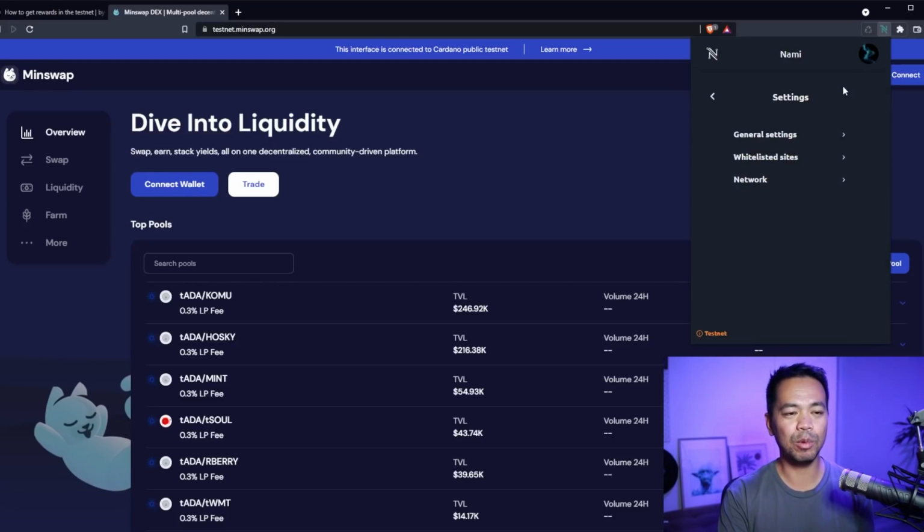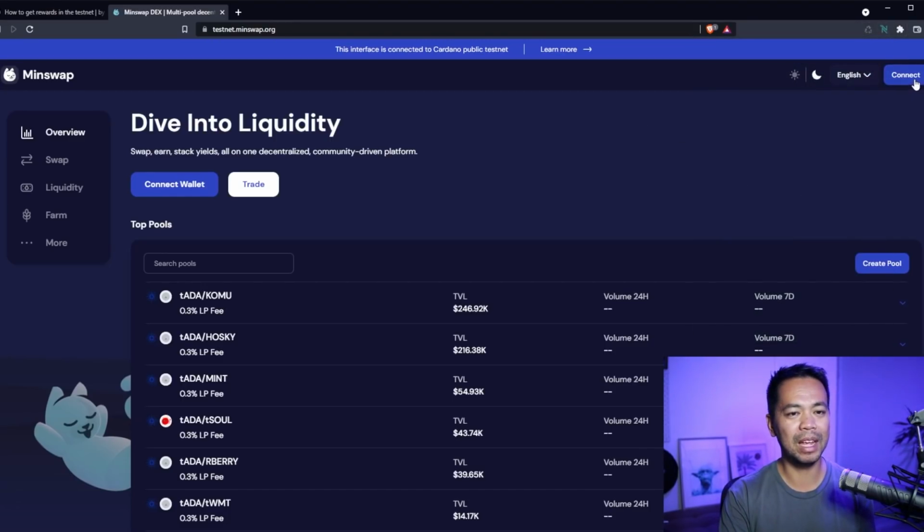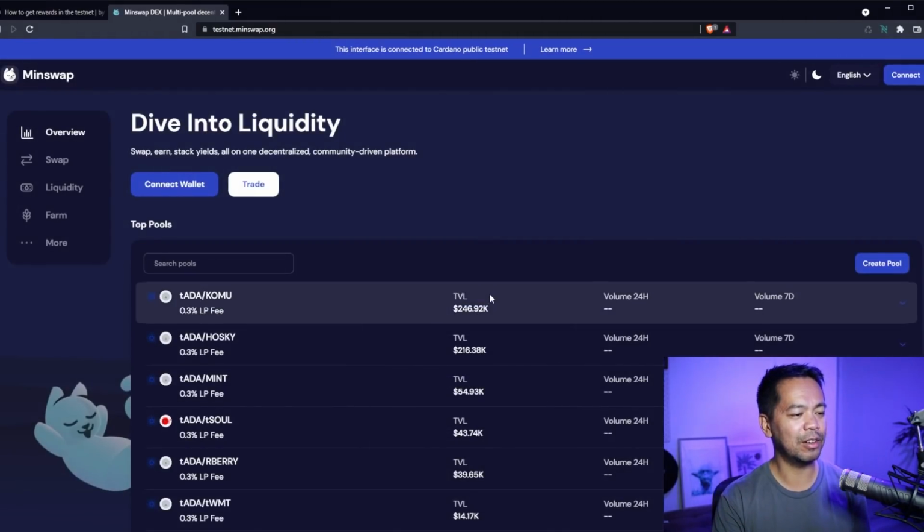To do that, we'll click on settings, click on network, and then make sure that's enabled to testnet. That will allow you to actually interact with the testnet website. So I'll go back now. That's looking good to me. I'll click on connect, click on Nami wallet.